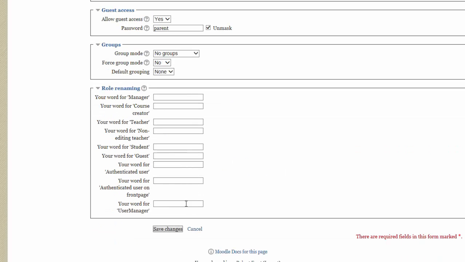In role renaming, I highly advise that you don't make any changes there. So I'm going to go ahead and hit Save Changes.